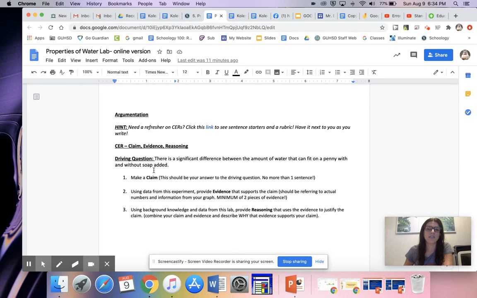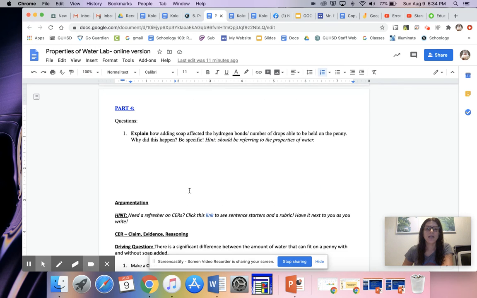So in this argumentation, some of you have probably had teachers at this point that have introduced claim evidence reasoning. If not, there is a link right here that will give you some sentence starters. It also has a rubric, so it'll help you learn how to write one. I've also put some hints in parentheses next to this on what does it mean to make a claim, what is evidence, what is reasoning, okay?